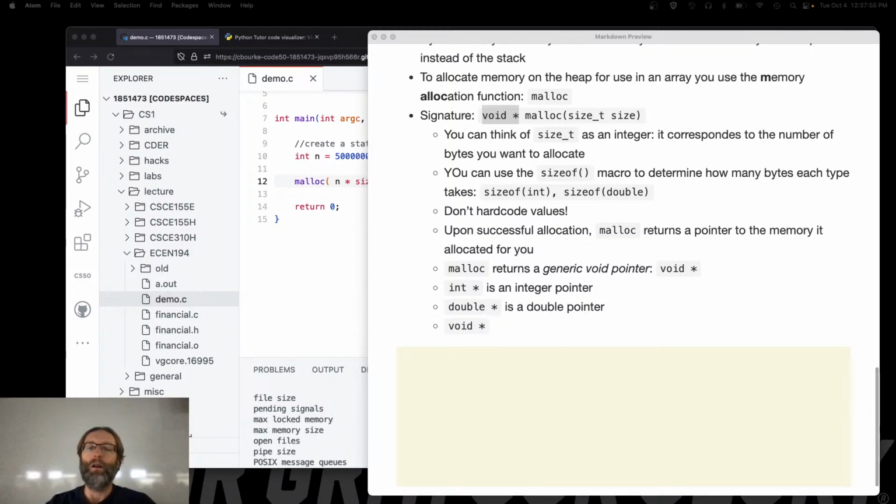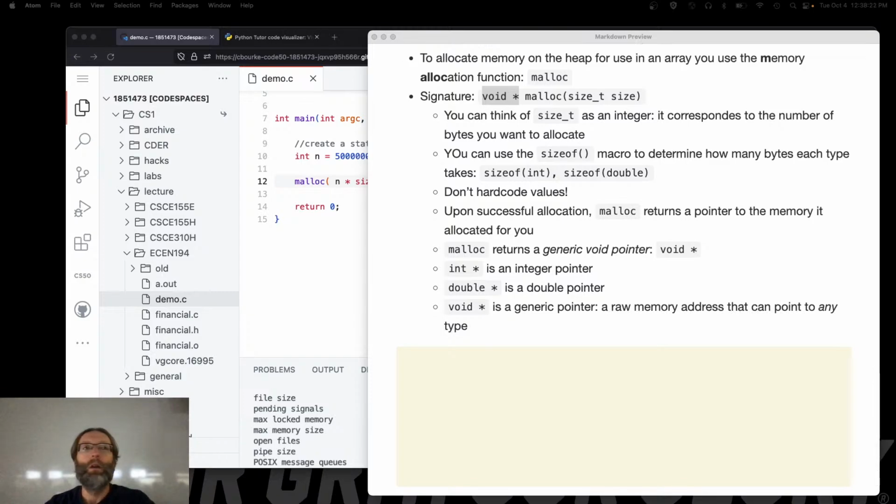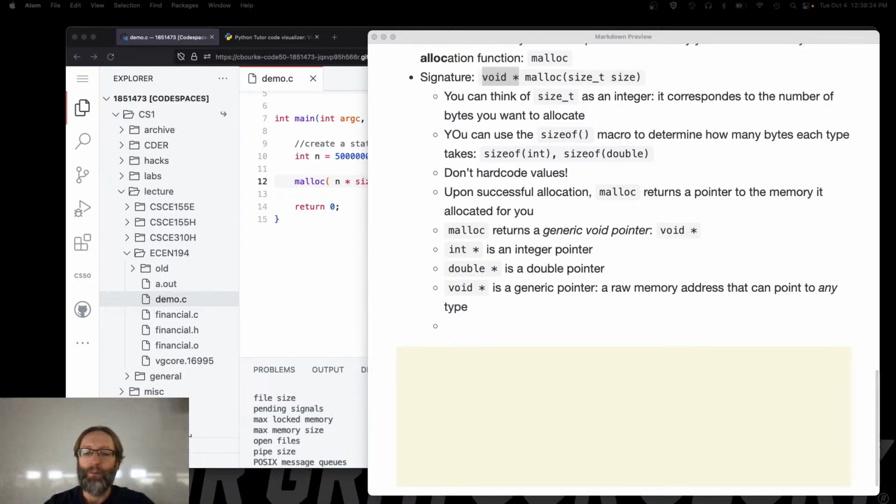So what is a void star? We've seen void in another context. Void functions that don't return anything. This is kind of an abuse of that word because when I think void, I think nothing. In this context, though, void means anything. Void star is a generic pointer, a raw memory address that can point to any type. So why is it like this? Malloc is written to return a generic pointer, so you don't need multiple versions of it.